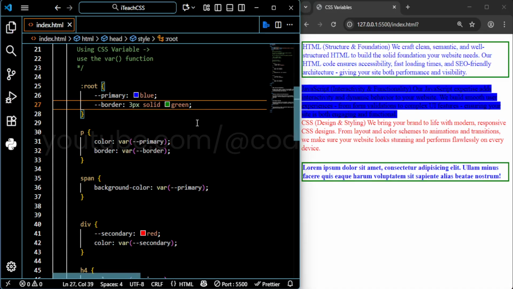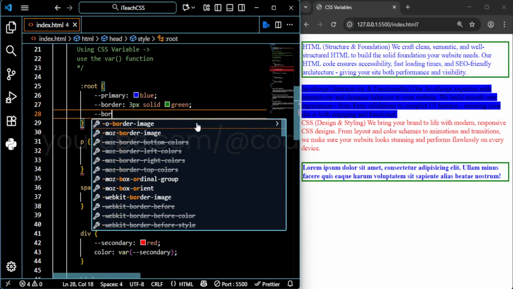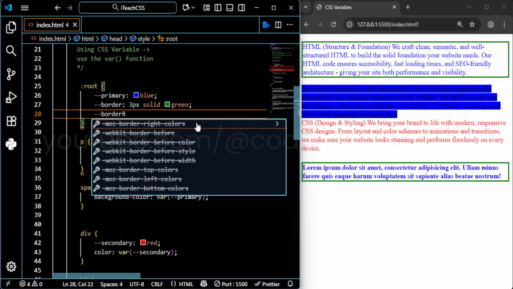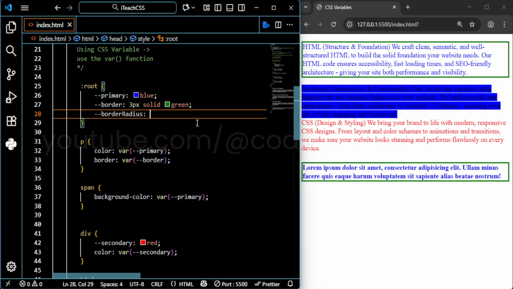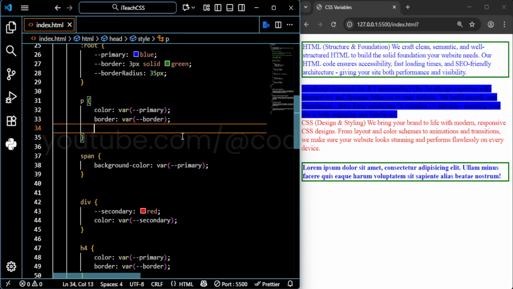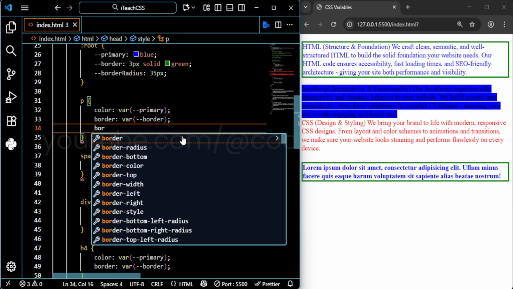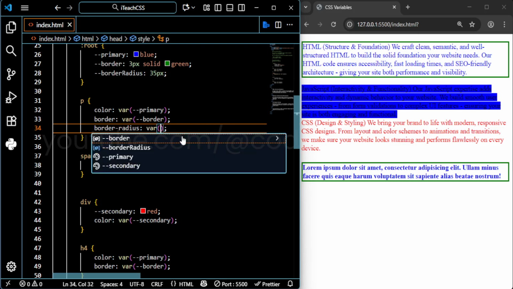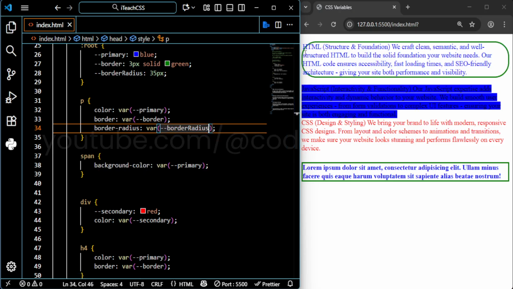You can also give them a border radius. So let's come here to create another variable, and we can say border-radius or border radius, any one of our choice. Let's say border radius, let's say 35px for the border radius. So let's say we want to give this a border radius. So border-radius, which is the CSS property. Then we'll use the var function, then inside we'll place the variable name. So you can see the border radius here.